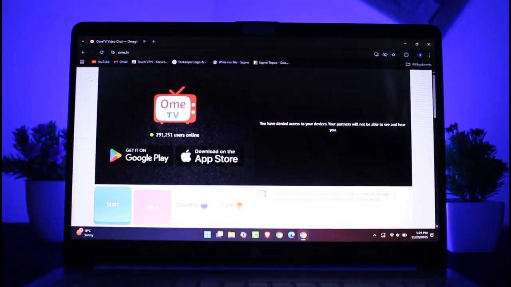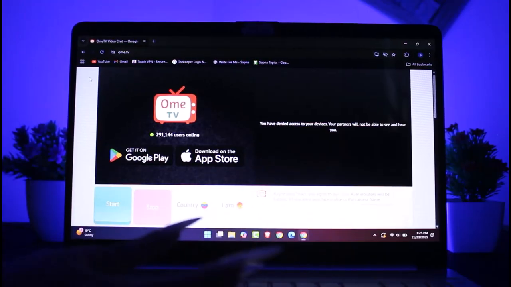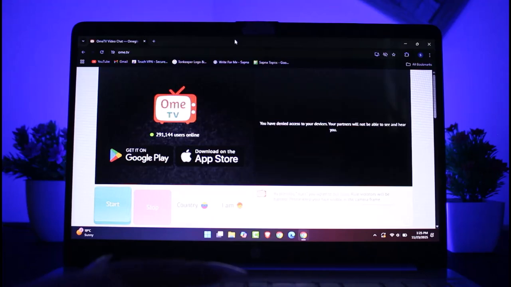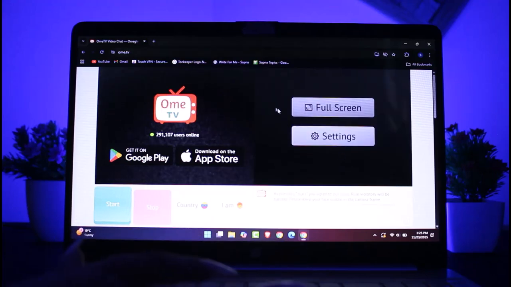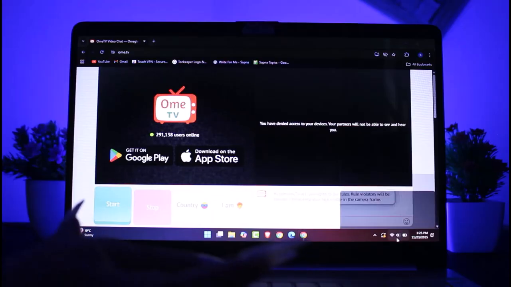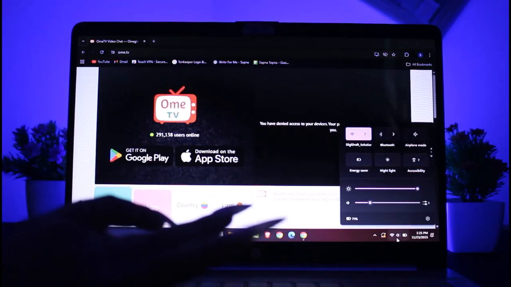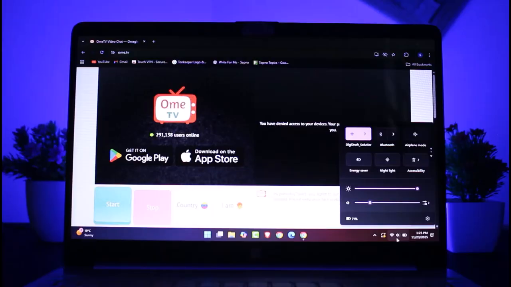Now if that still doesn't work, then simply clean your camera lens, because as you can see, I have covered my camera, so even if I allow the permission, it will obviously not be visible. The next thing would be checking your internet connection, because if your internet connection is not good, it will simply lag and stop in between, which will not make your visual clear. So check on that, and that is all you need to know.